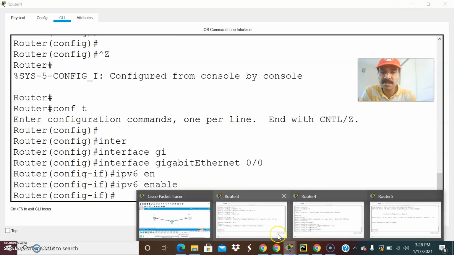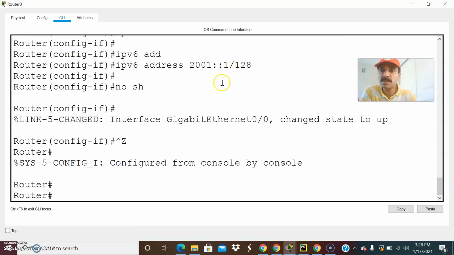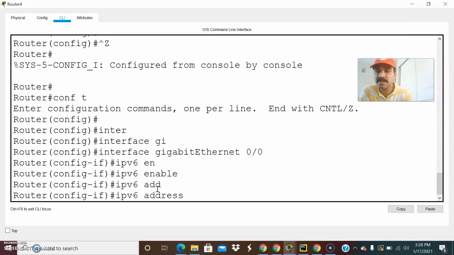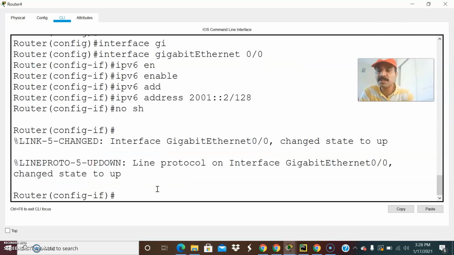So what is the address we have given? 2001::1. This one I'm going to give 2001::2, right? So the IPv6 address is 2001::2/128, and do a no shut.